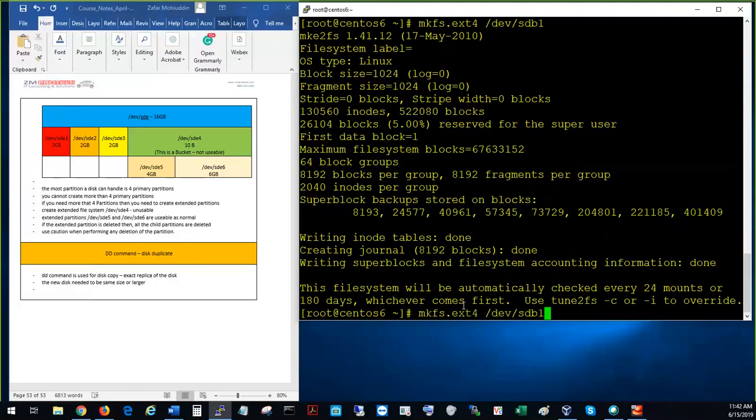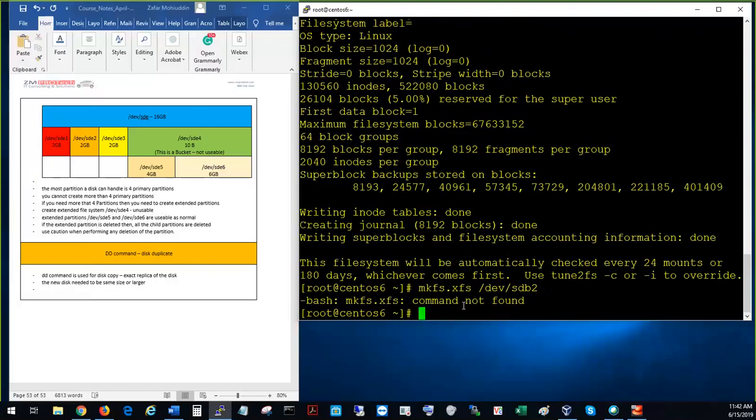Okay, let's have some fun here. mkfs.xfs. You guys remember XFS? Right, it's another file system. I talked about this. Yep.